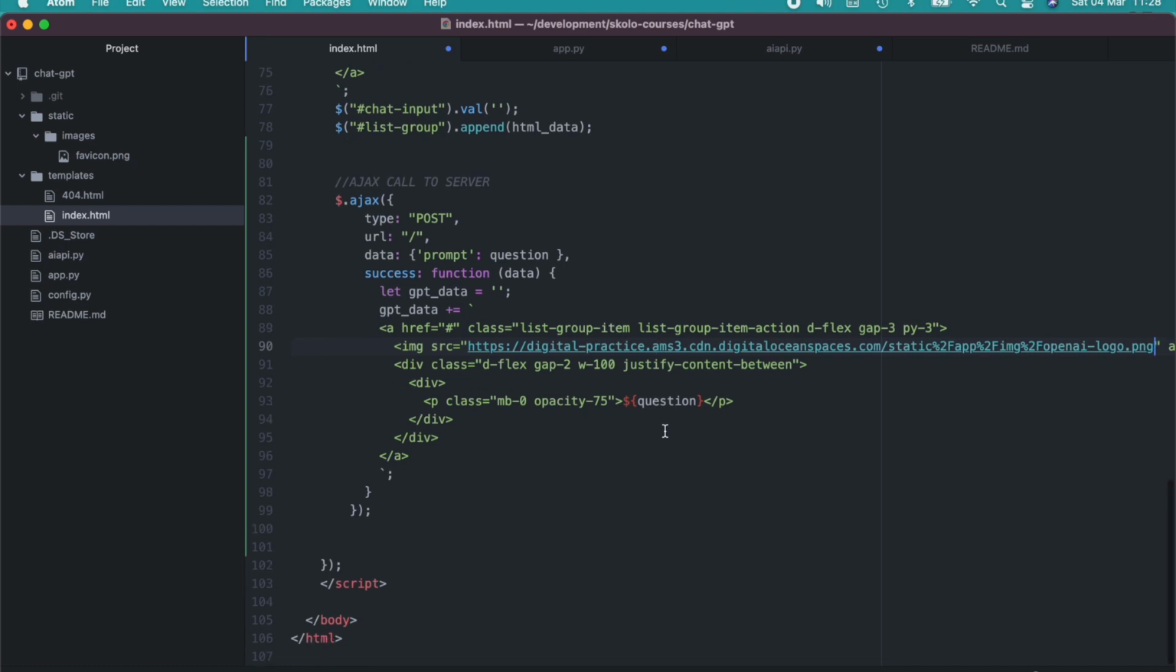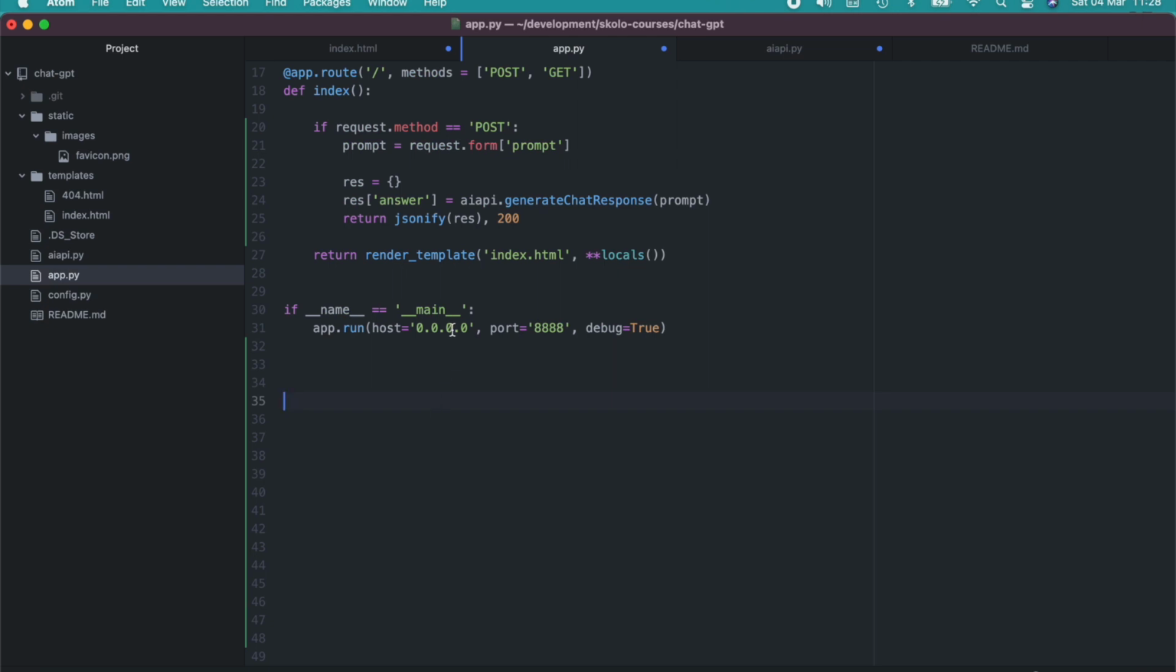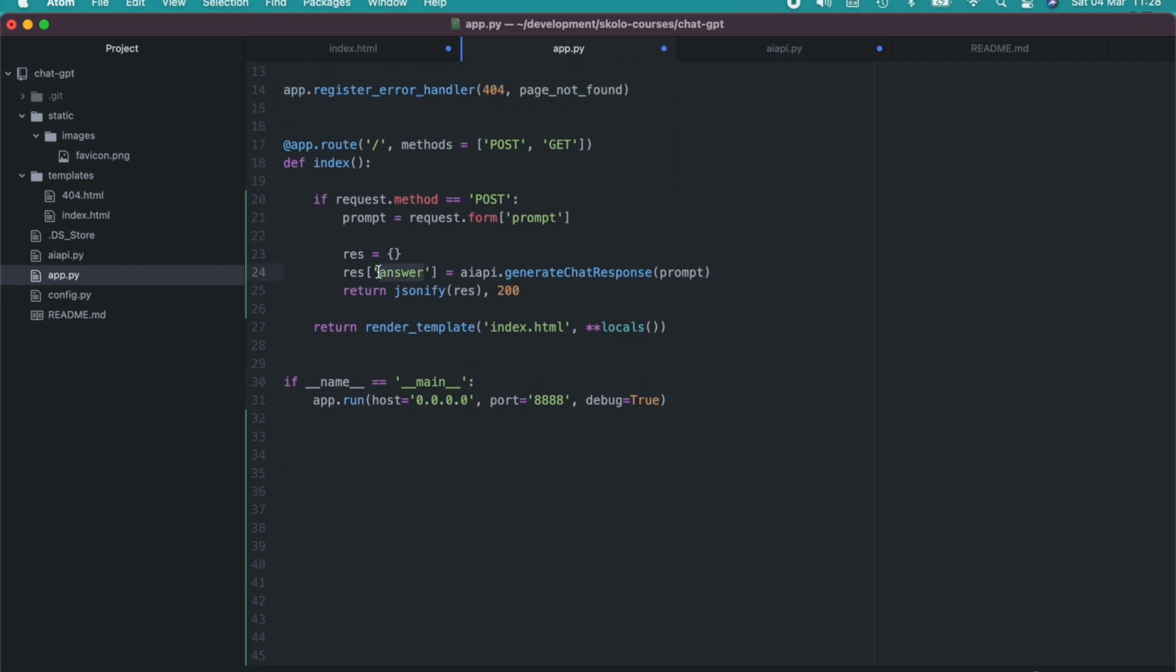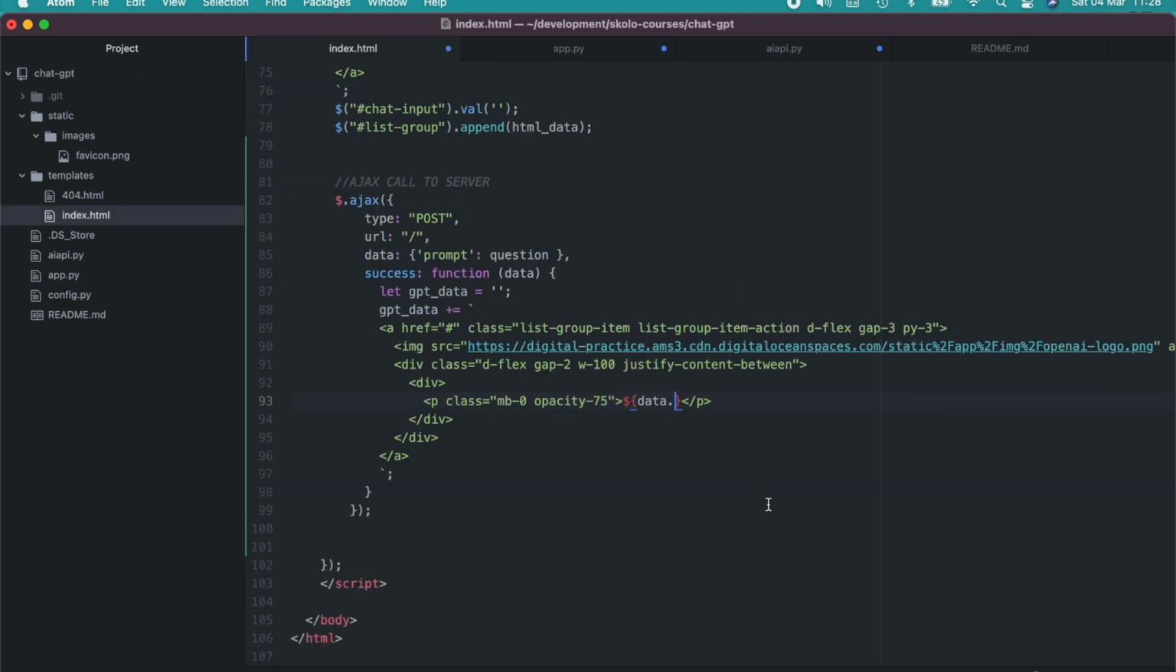And then over here, instead of displaying back the question, we need to display whatever data comes back from the thing. But remember, this data is inside of an object, so this data is the whole object itself. So I actually want the object.answer, display back the object.answer in there.